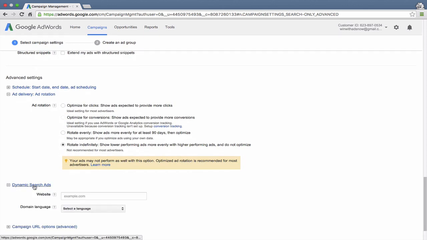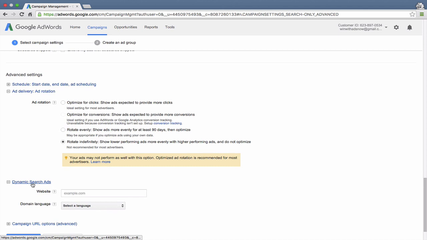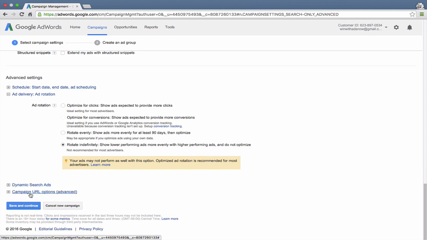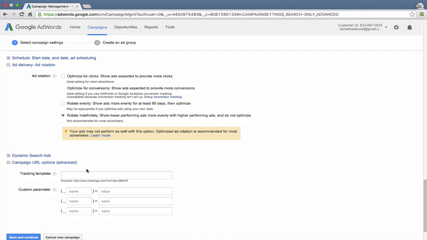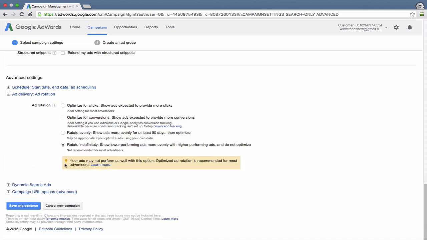Dynamic search ads, don't worry about that. That's a pretty advanced feature, which we're not going to cover here. And then campaign URL options. That is only if you want to add UTM parameters to your URLs, so you can track some advanced stuff. And it's typically not something you need to do unless you've got some advanced stuff going on. So we'll skip that and hit save and continue.